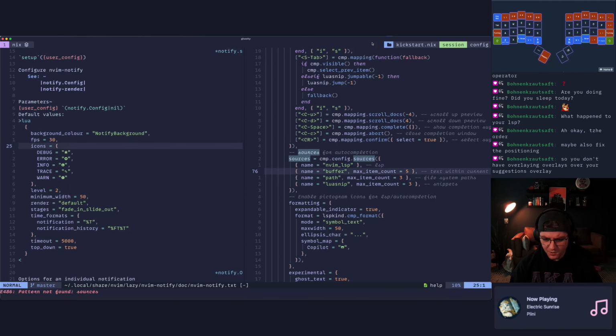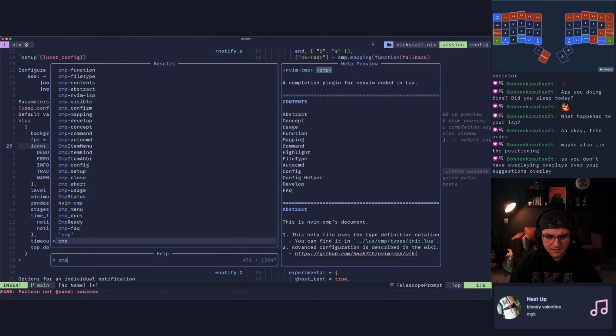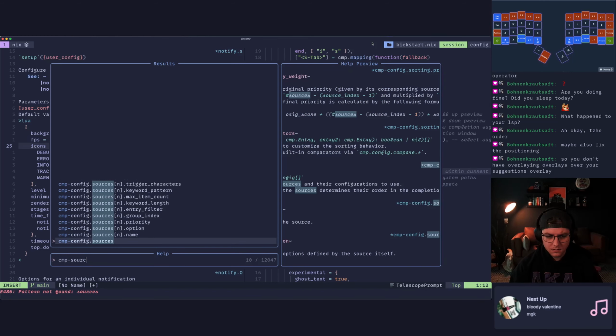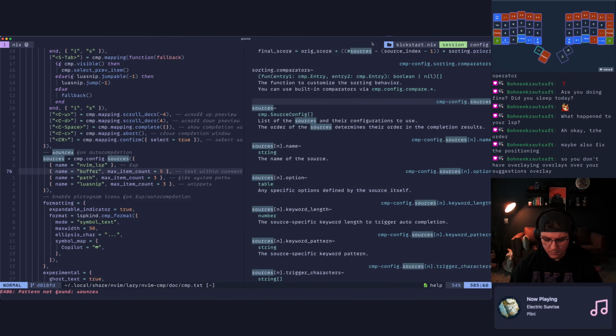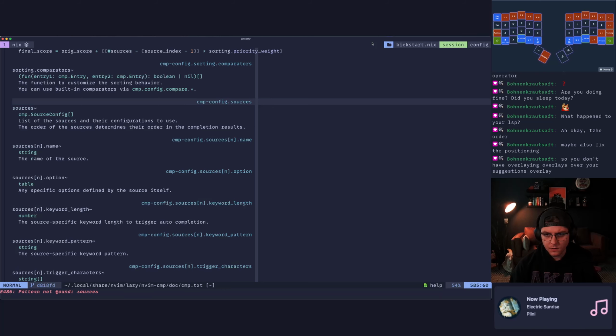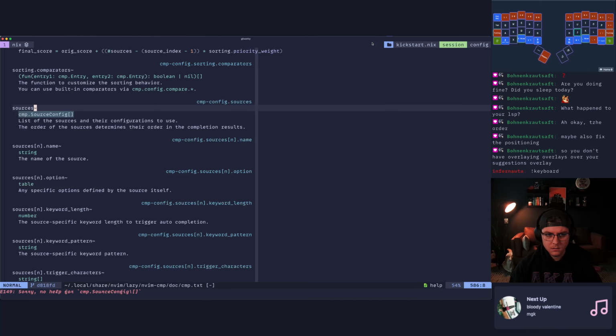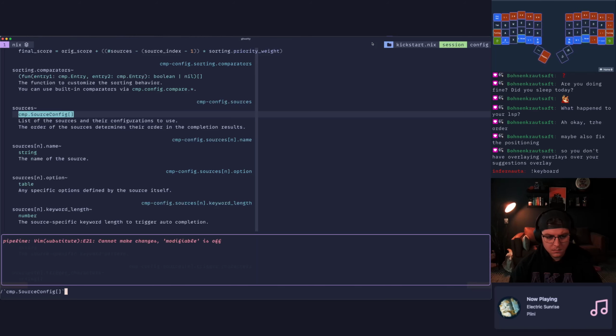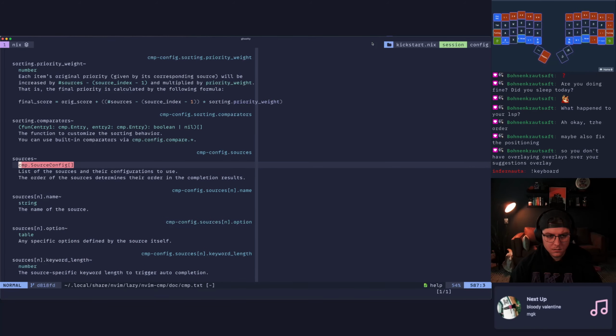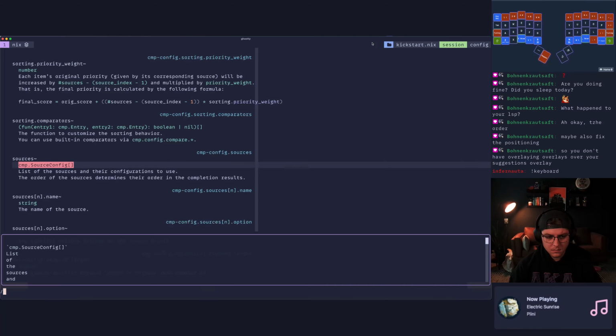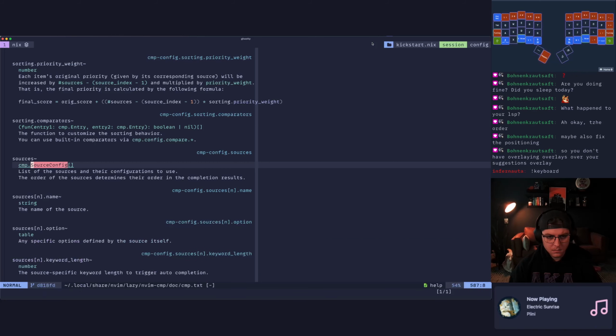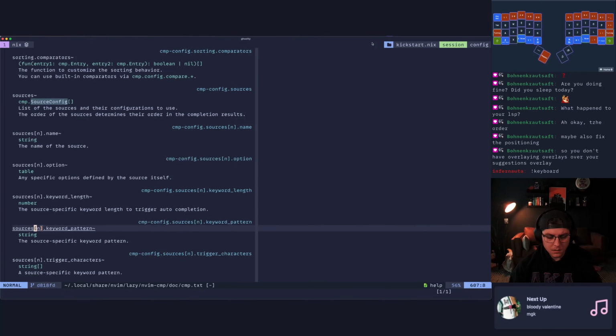How did I get an nvim notify? What? Whatever. Okay, we'll just go full screen. Turn off highlights. Sources. All right, I want to see what this object looks like. Okay, yeah, the name of the source.